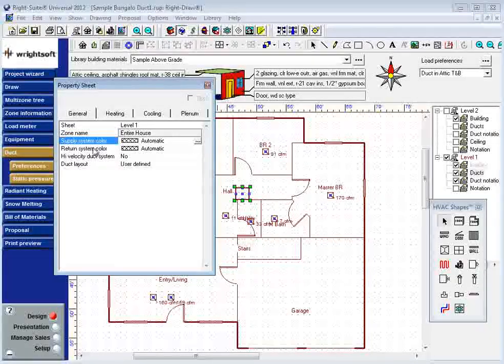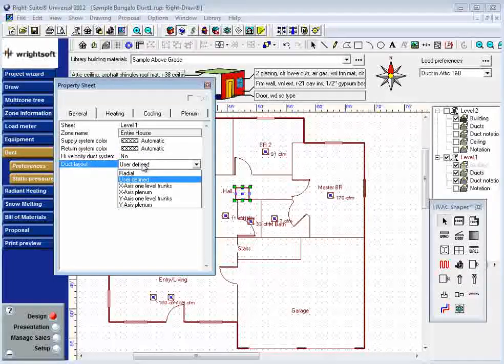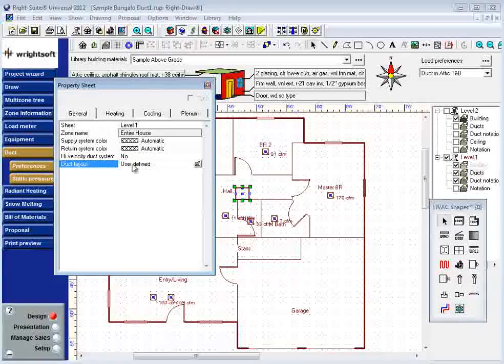Supply system color and return system color. I don't like to use these tools until after my duct design is done, as I find the color coding per floor system a useful piece of information, knowing what floor I've drawn my ductwork on. If this is a high velocity duct system, I can turn that on. We'll have a separate video for that. The duct layout, if you wanted to have an automatic duct layout, you could select one of these here, although I do like to use the user-defined method and just draw the ductwork myself.